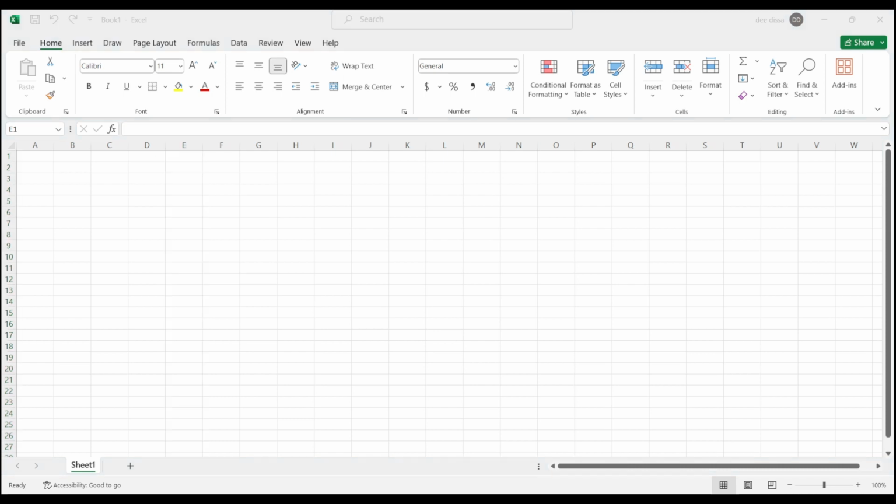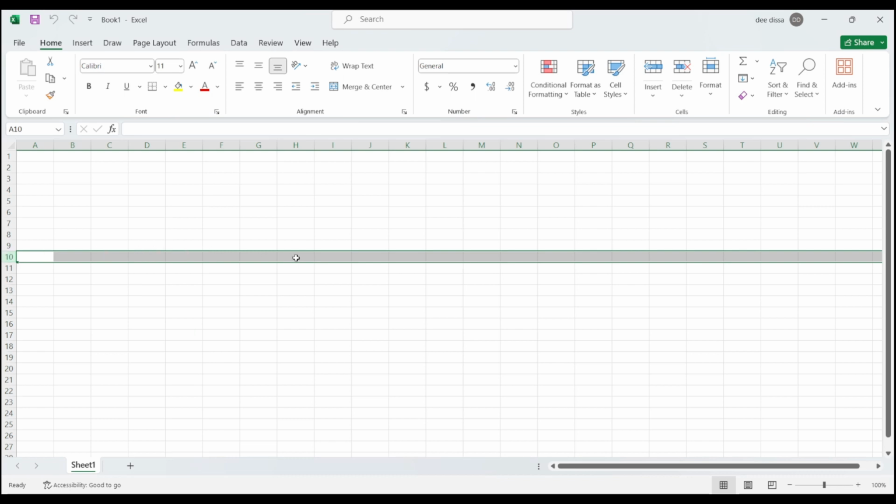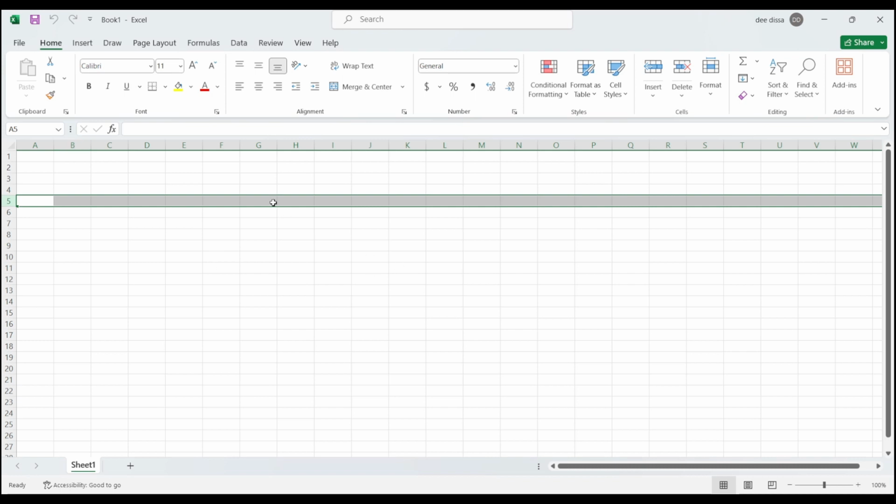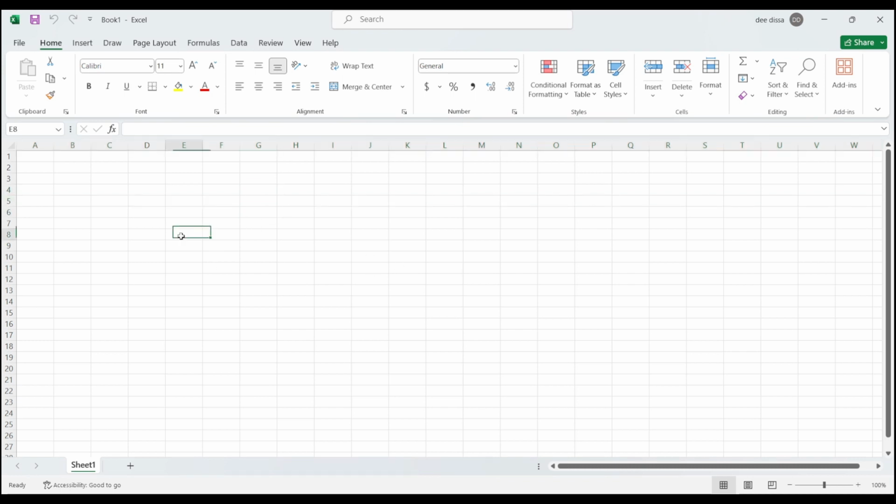Now, let's shift our gaze to the rows. They run horizontally like the city streets, numbered from 1, 2, 3, and onwards. Rows and columns together create a grid, giving our data a structured home. But wait, the magic happens in these tiny boxes called cells. Each cell has a unique address formed by combining the column letter and the row number. For example, A1 is right up here in the top left corner.